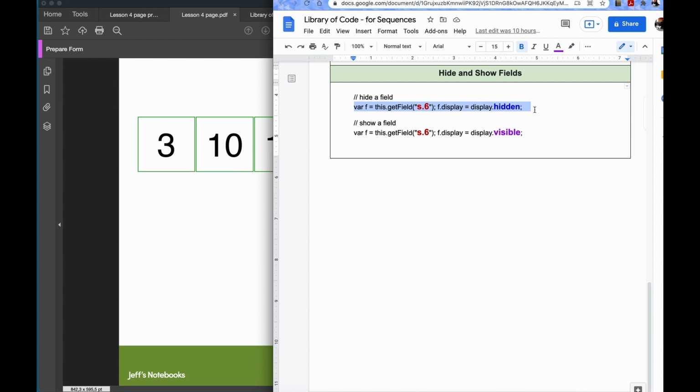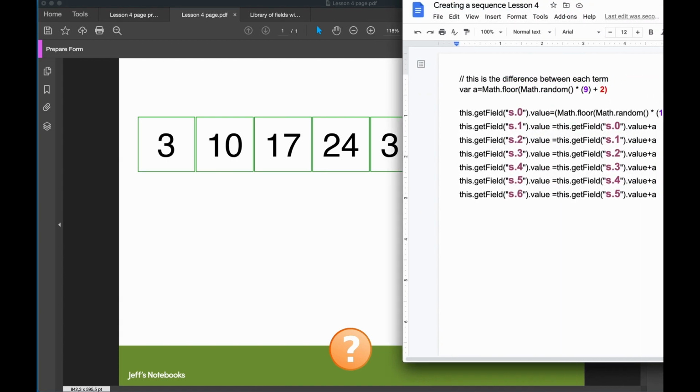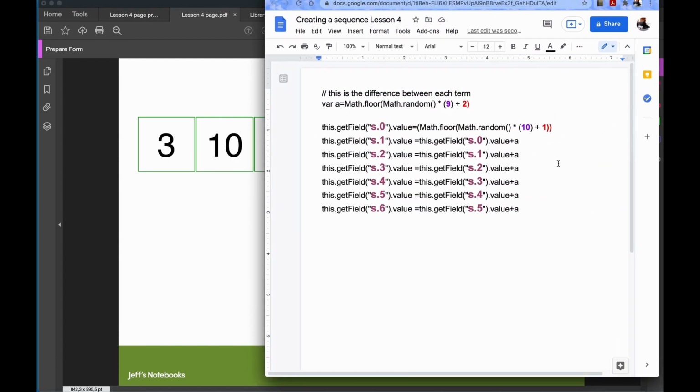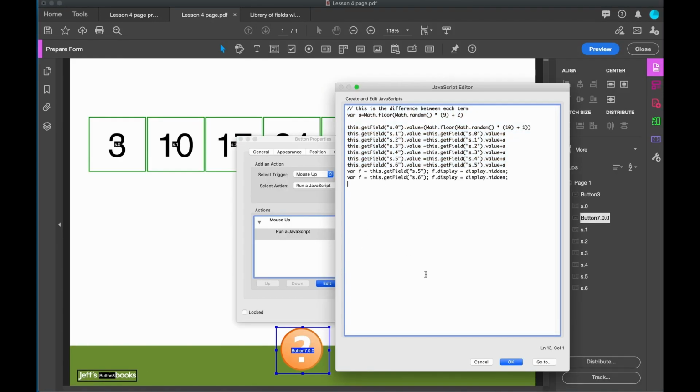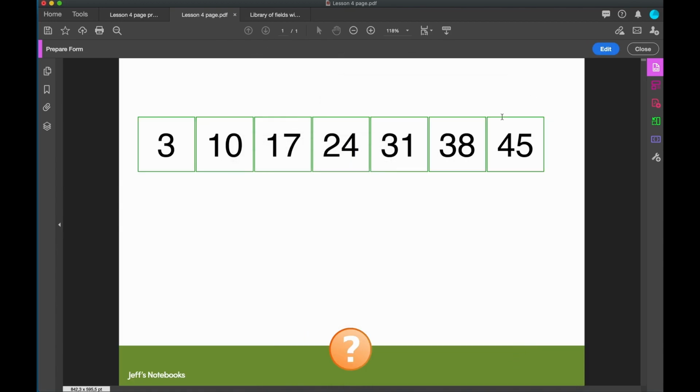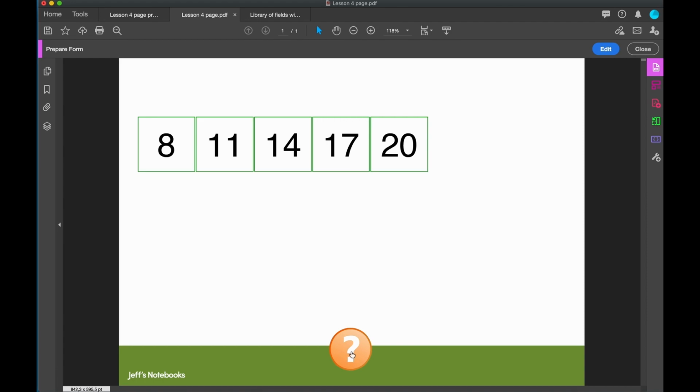There are two fields that I want to hide, so I'm going to copy this line over twice. And it's S5 I want to hide, and S6 I want to hide. Copy and paste. And the last two terms are hidden. When we make those two fields disappear, there's absolutely nothing there to show that two more terms are needed.